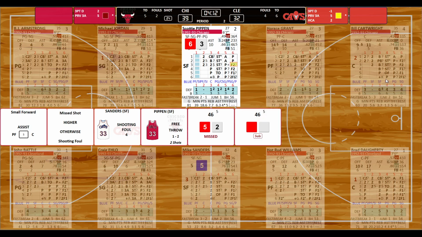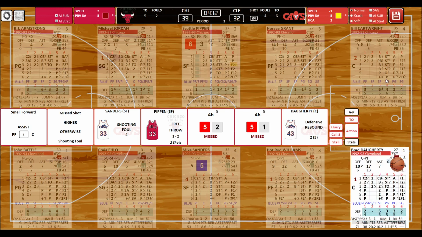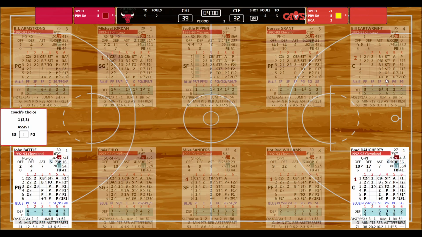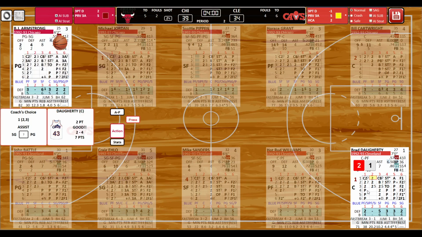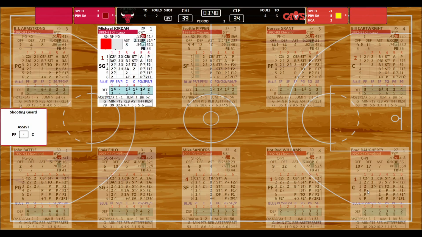So Pippen misses the first free throw shot. He's just 1 of 3 so far. And he misses the second. Daugherty with the defensive rebound, his 5th. So we will go with Brad Daugherty down low over John Battle. He gets a 21, and that's a basket. So 39-34 Cleveland. No assist on that one.